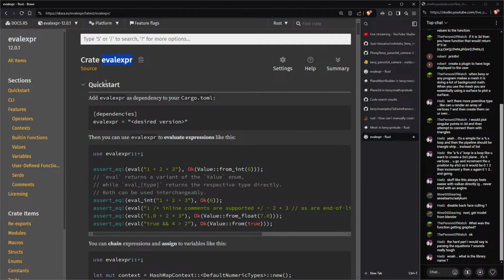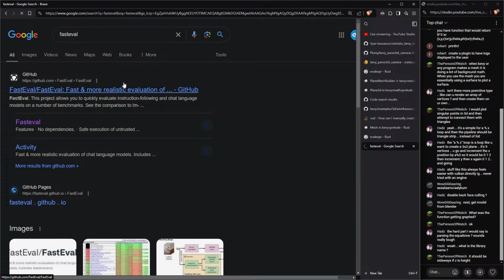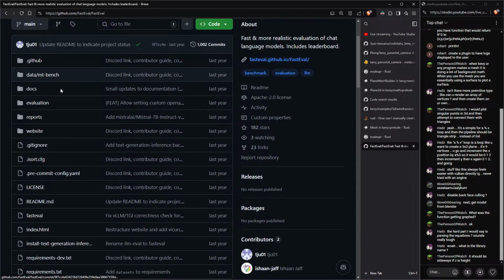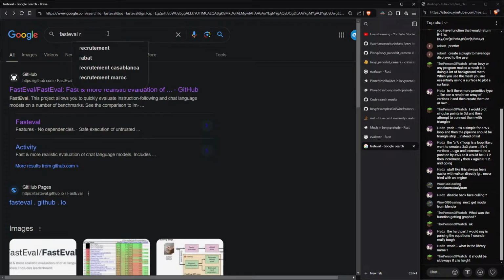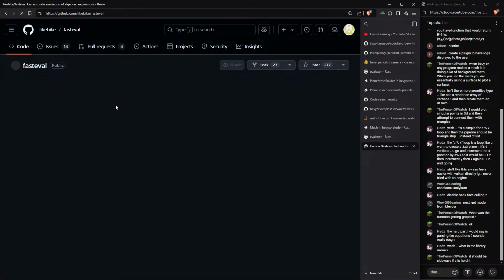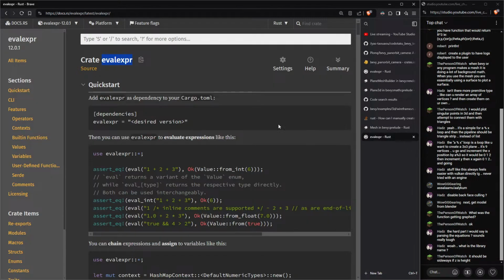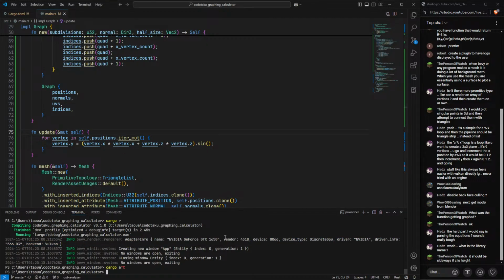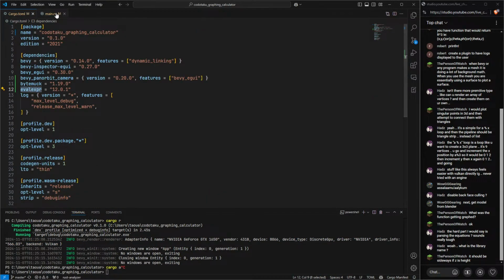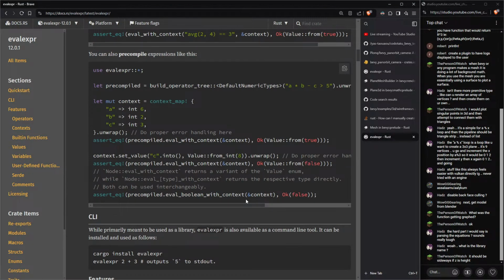It's called eval expr and it seems to be still maintained. There's another one called fast eval which may have more performance, but apparently it's, oh, hold on. Yeah, there's this one, but it's not maintained anymore. I think it does have more performance, but let's just go with the maintained one for now. So, I already added that library, eval expr.